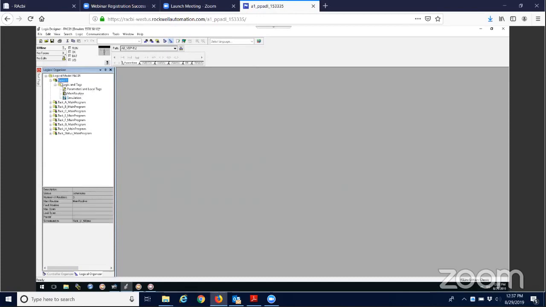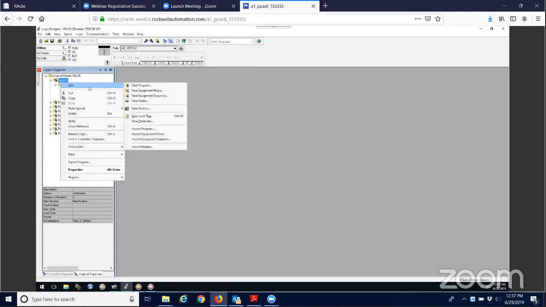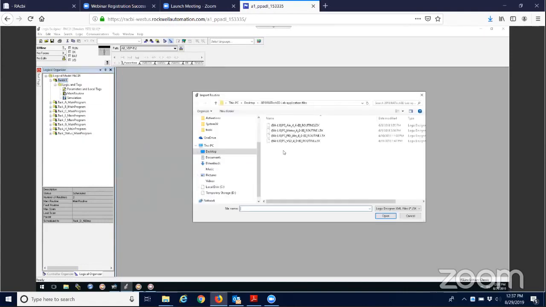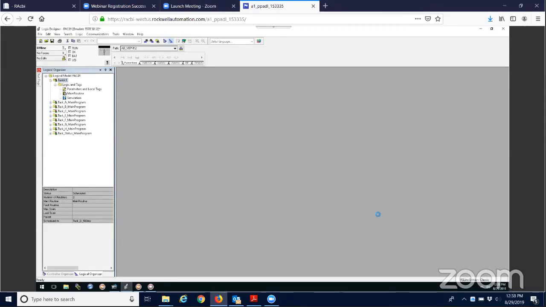But I'm going to go ahead and add a motor routine or a pump routine. So I'm going to click add and click on import routine. And there's a short list here in the presentation. I think you saw the whole long list. For the demo, we're only going to use a couple of these. So I'm going to click on my motor and then click open.